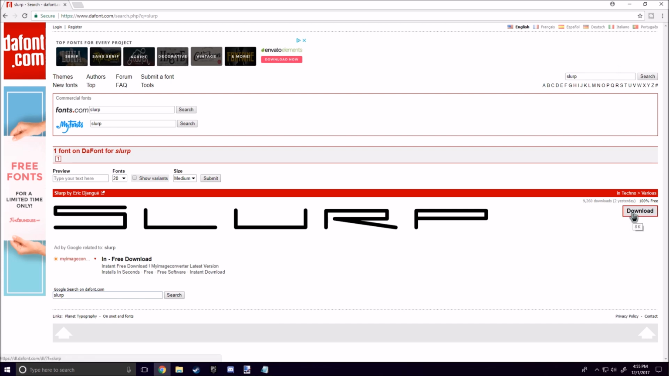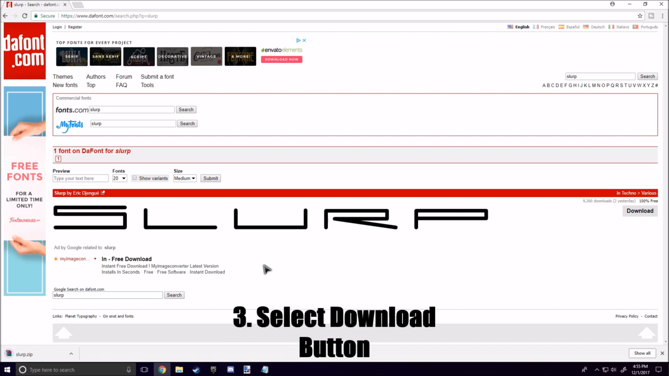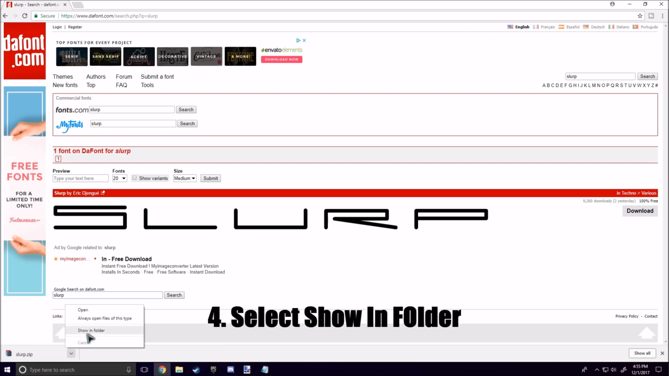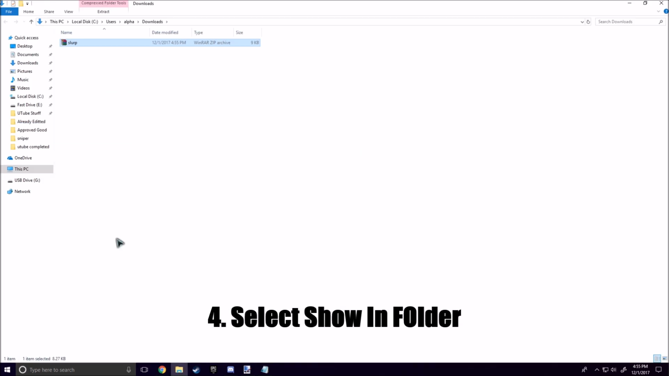So you're going to want to select the download button. Alright, once it's finished downloading, you're going to want to click the up arrow. It says show in folder. That's the one you're going to want to hit.